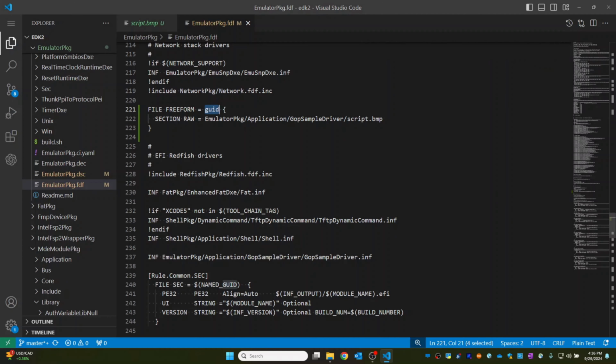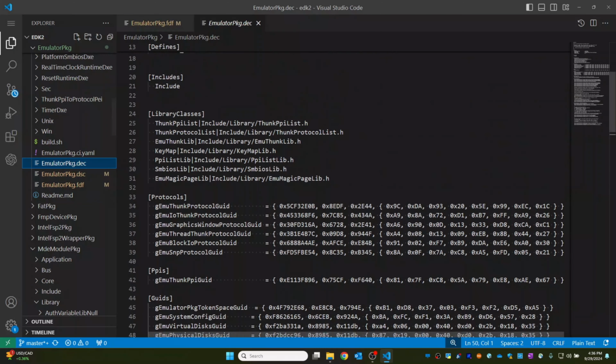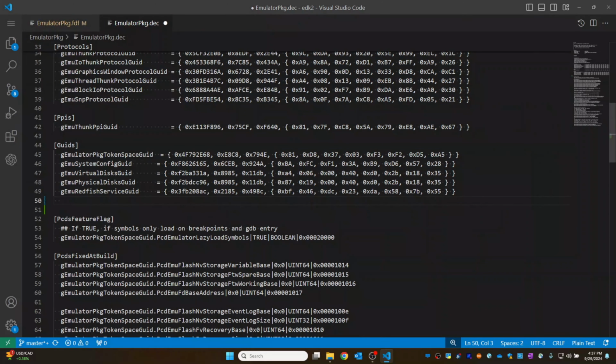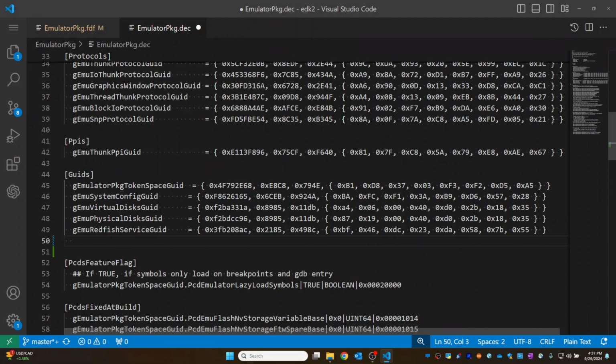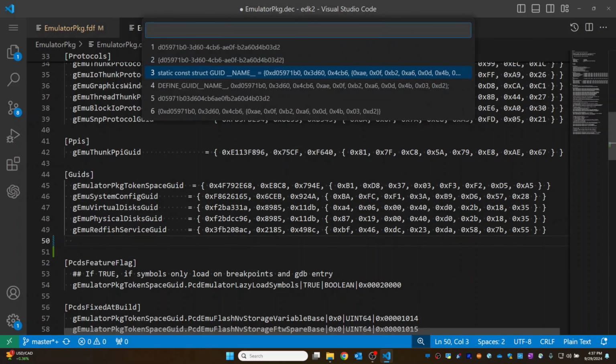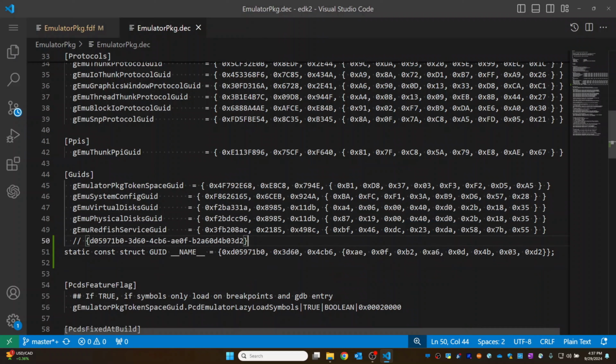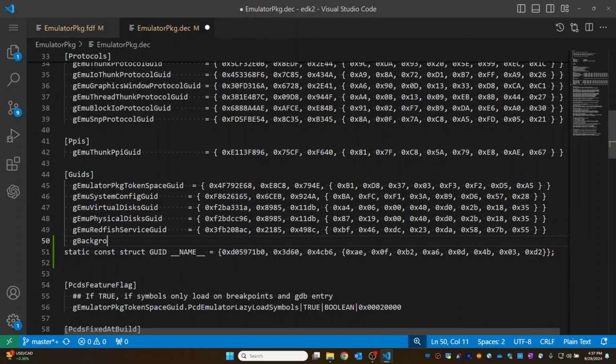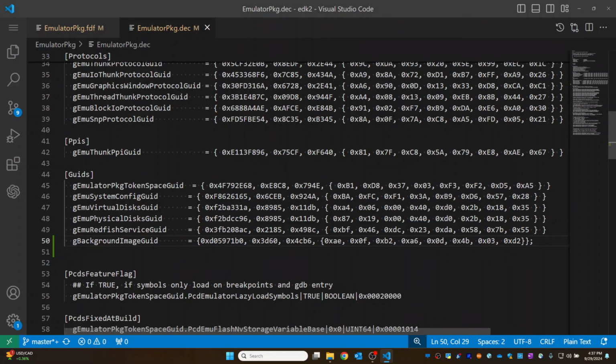Now we need to have the GUID, right? So I will go to the DEC file and here we have our GUID section. Here I will create a new GUID. Control Shift F, insert GUID, and then I will print the GUID name. Probably let's write some name, so I will call this gBackgroundImageGuid. This is the GUID which I'm going to use here. So now we have the GUID ready.